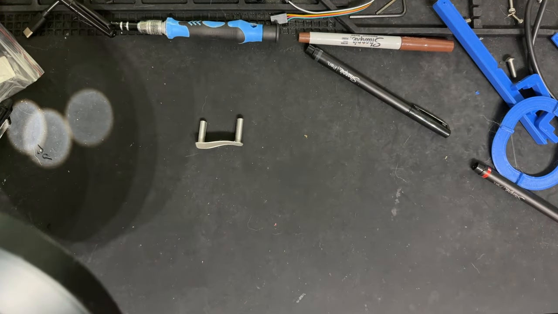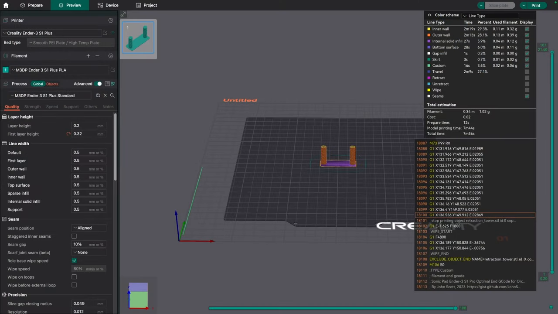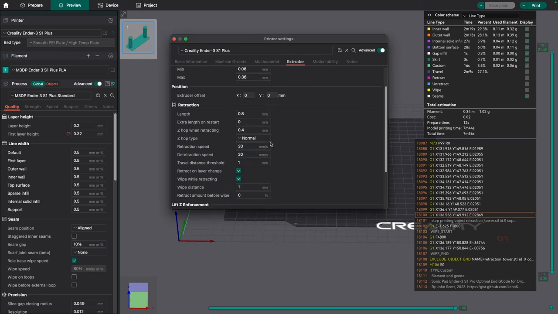So let's pause and let's go back over to Orca Slicer. In Orca Slicer, retraction's actually in two different places. It's under printer, and we'll take a look here, my defaults.